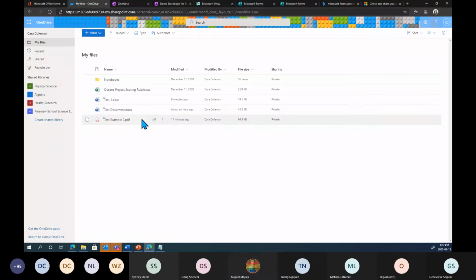Now, that is a quick overview of OneDrive, right? We've talked about how to upload stuff into it and how you would share out your files to other people. And if you accidentally delete something, where does it go?